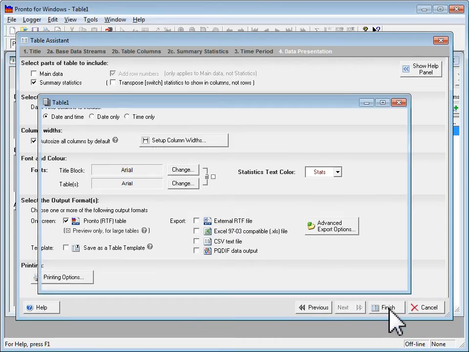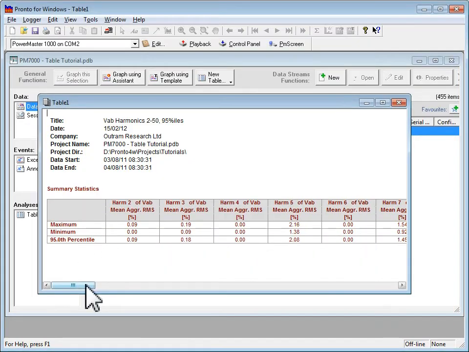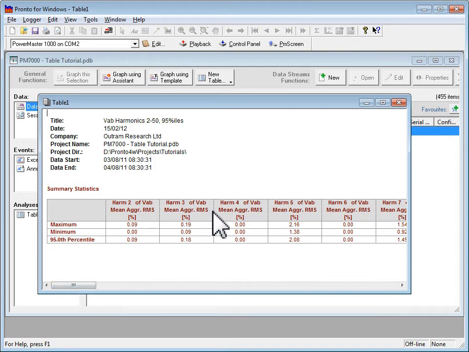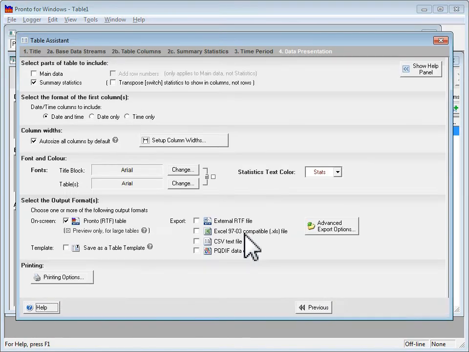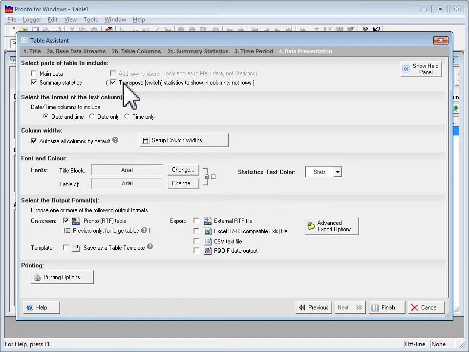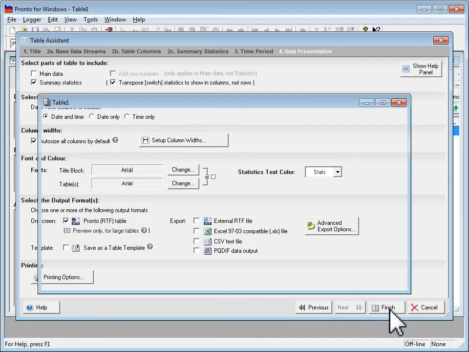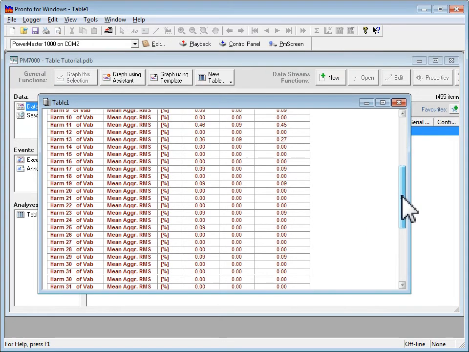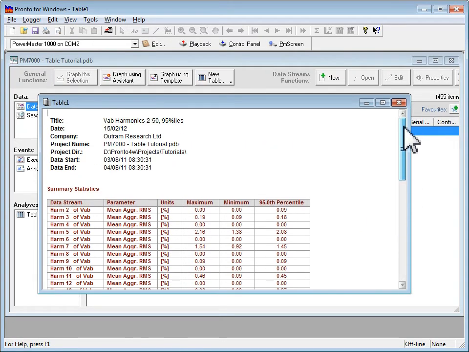Recreating the table, we still have the issue that most of the columns are off the page. To fix this, we'll transpose the summary statistics part of the table. Editing the table, we check the transpose option and recreate the table. This turns the columns into rows and vice versa. We can now easily see the results.